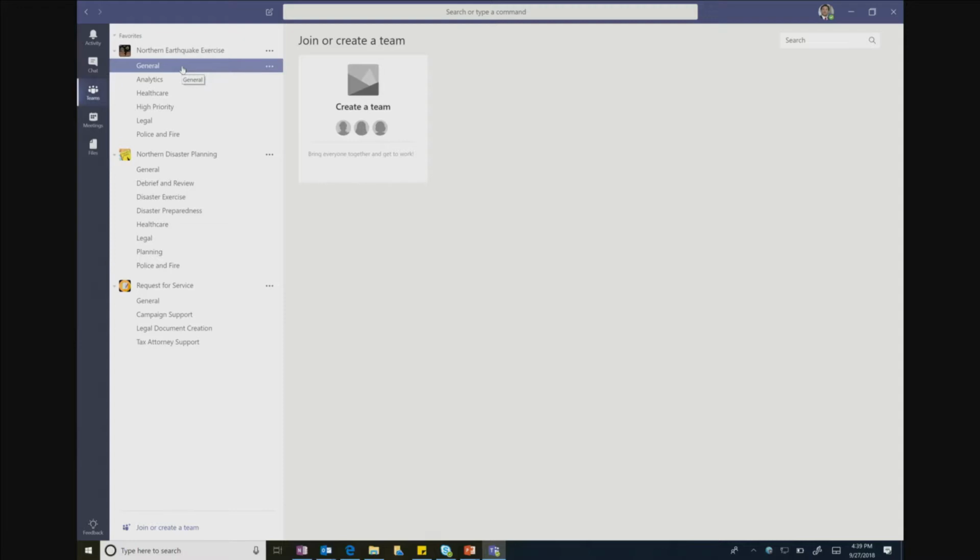In this specific example we're looking at, we have specific departments outlined here, like healthcare, we have legal, we have police and fire. But we also have channels that are aligned more to specific actions that we're doing. So the analytics channel is all about Adele pulling all that information for us to make sure that we track how people are doing in the exercise.